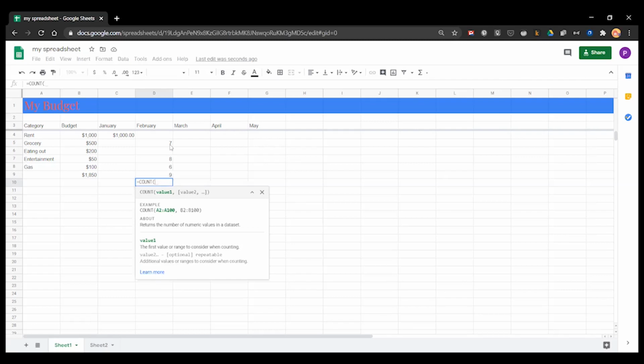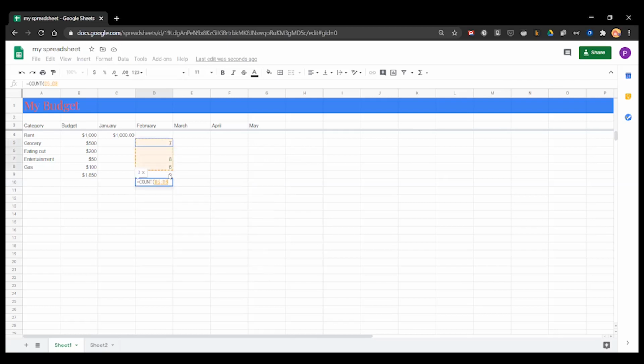So if I give it a set of values here and then close the parentheses off, you can see already it's giving me the answer that this function is going to give me, 4, because in these 5 cells, there's 1, 2, 3, 4 cells that contain a number. That's what this count function does. All right, so that's one example.